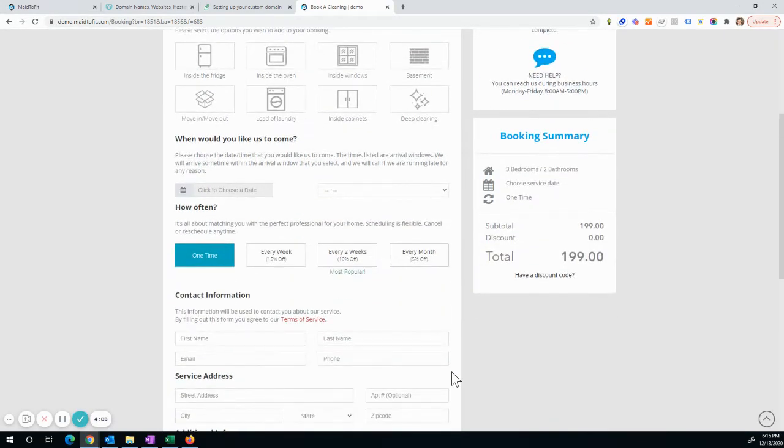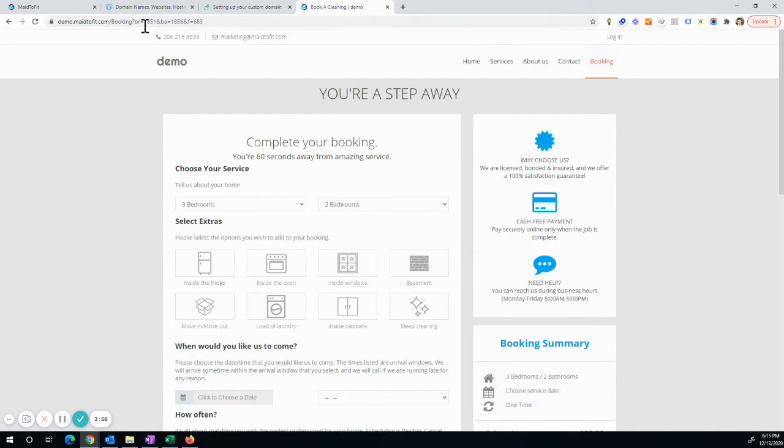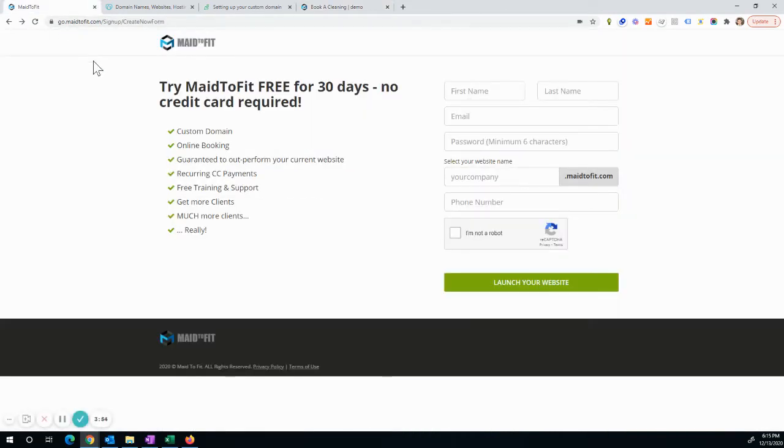And I'll show you how to set this up relatively quickly. And we'll also go into how to, once you spin it up, how you can get your custom domain set up as well. So we'll start here. Go to go.madetofit.com/signup and input your information here.